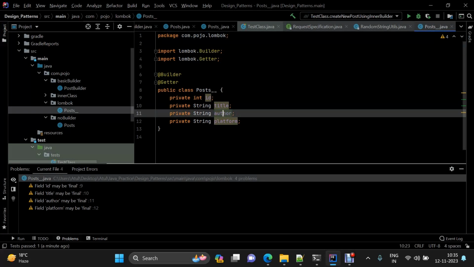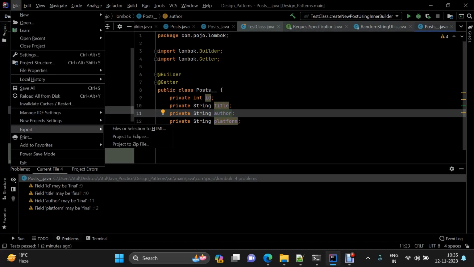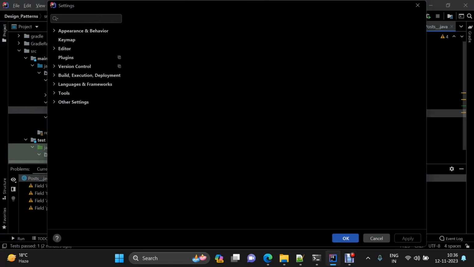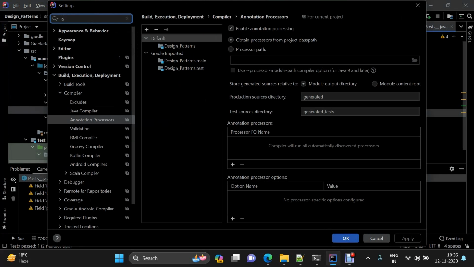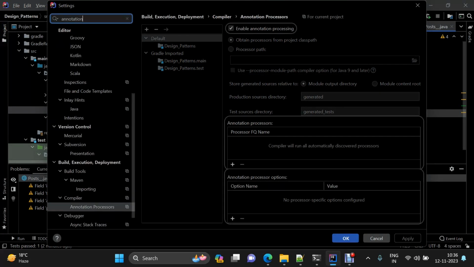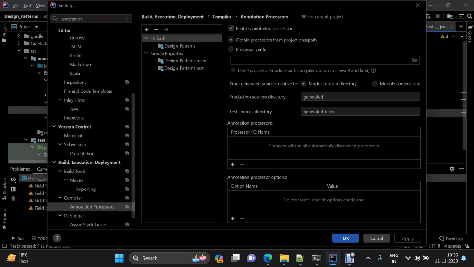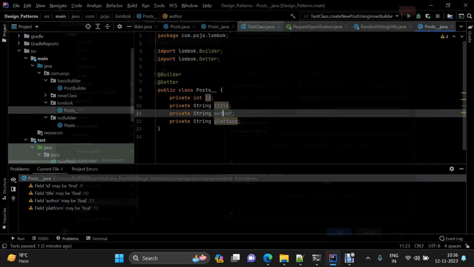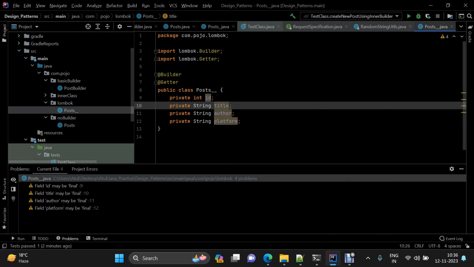So apart from this, if we have seen our build.gradle, those were the dependencies. And in case you are working on IntelliJ, you just need to go to settings, and here just mention annotation. In compiler, you will see this annotation processor. You can enable the annotation processing from here. So this is quite straightforward in IntelliJ. In Eclipse, you need to download a plugin.